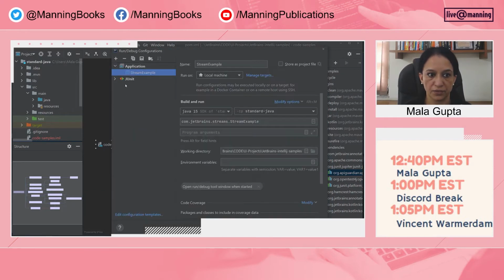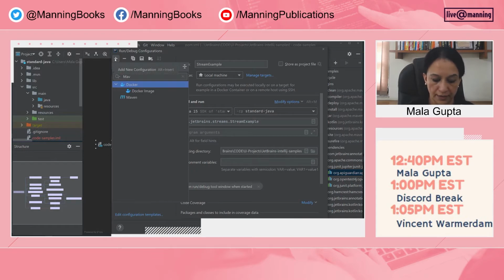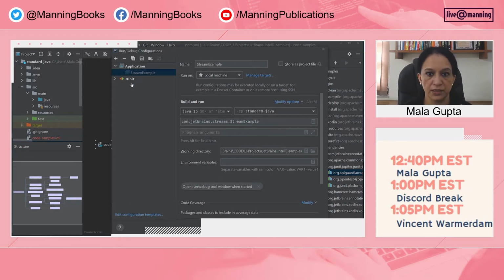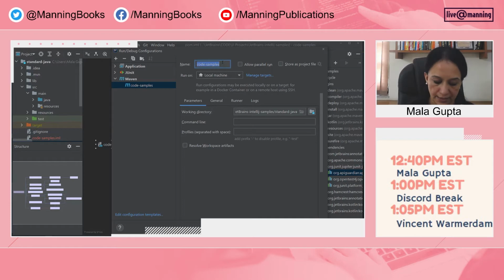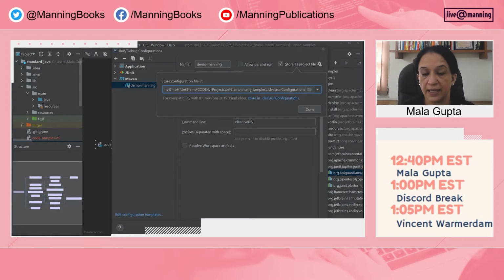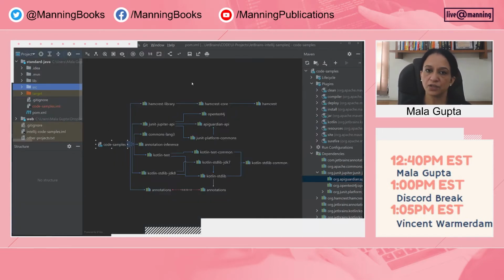I can define run configuration. I want to add a Maven run configuration and name it demo manning, and I want to execute the command as clean and verify. I can store this run configuration as a project file, and IntelliJ IDEA will ask where I want to store it.